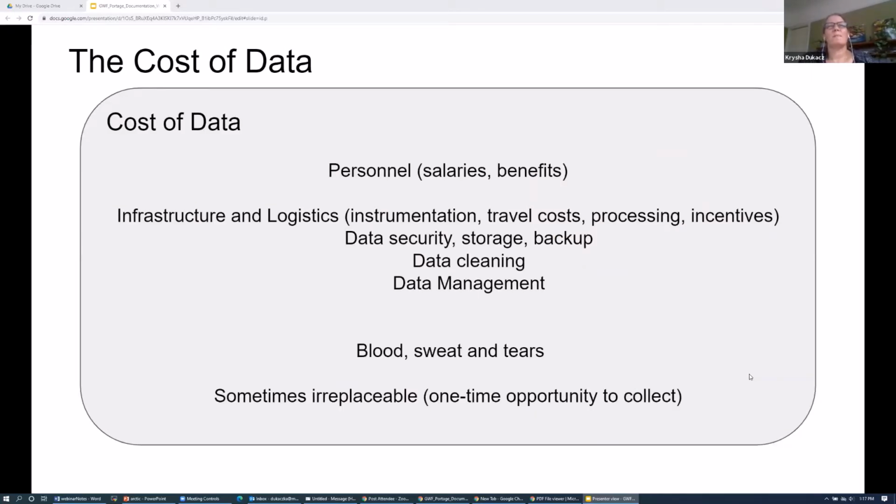So if we look at the cost of data, data collection is a very costly pursuit. It includes personnel, the salaries and benefits, infrastructure costs. It can range from instrumentation to travel costs, the lab analysis or processing, ensuring that data is quality controlled. And it also includes the kind of blood, sweat, and tears of people who are in the field collecting data. And sometimes it's notable to acknowledge that often data can be irreplaceable. It might be collecting data at a point in time, such as some climate data, some environmental data. And because of that, it's very important that that data be preserved.